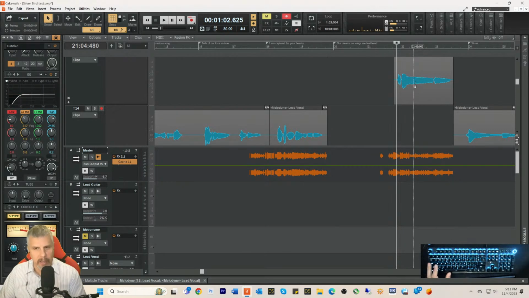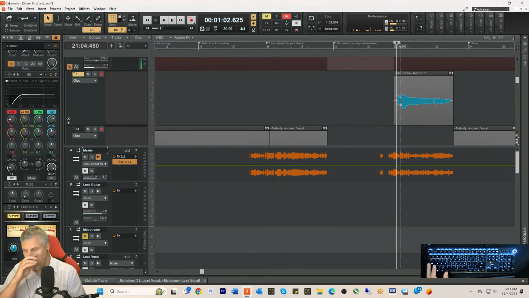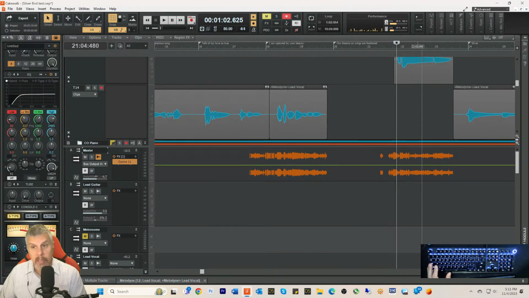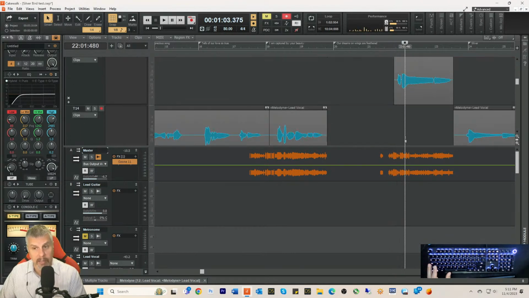But the lingering problem now that we have is we have two of them appearing when one of them is muted. That is the final thing that needs to be fixed here, is that whatever one is selected should be the only one that appears in Melodyne. They certainly shouldn't be superimposed, even if they're muted.